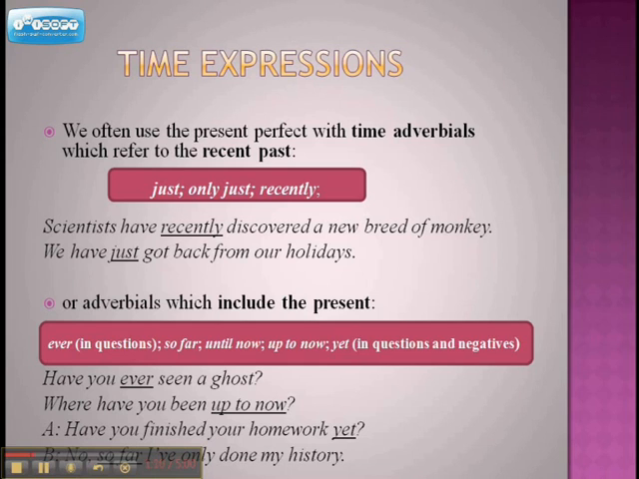We can also use adverbials which include the present. For example, ever in questions, so far, until now, up to now, yet in questions and negatives. And here are a few examples. Have you ever seen a ghost? Where have you been up to now? Have you finished your homework yet? No, so far I've only done my history.